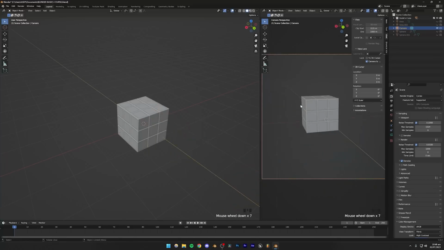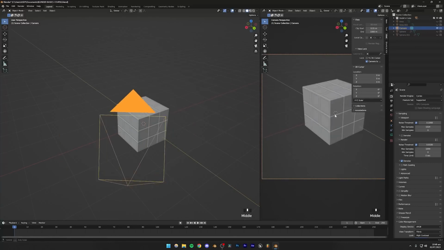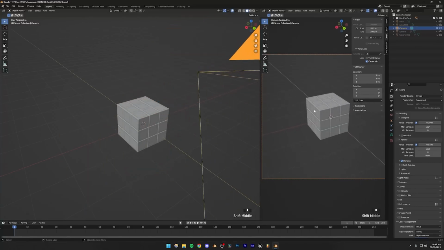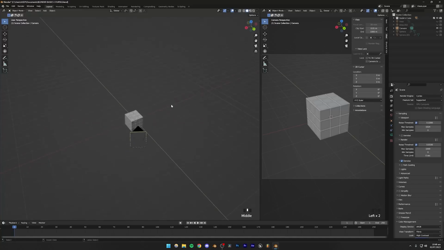I'm going to press Alt and the middle mouse button to lock it to this. I think we should place our camera somewhere there. I think that should be a good starting point for our camera. We can move it later on. And I'm just going to unlock it real quick. Perfect. So now what we're going to be doing is rendering this.